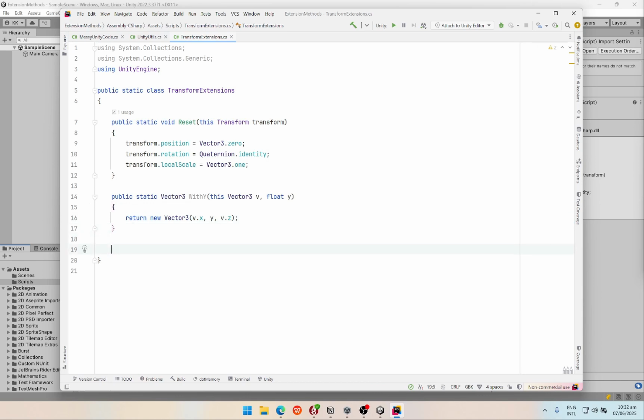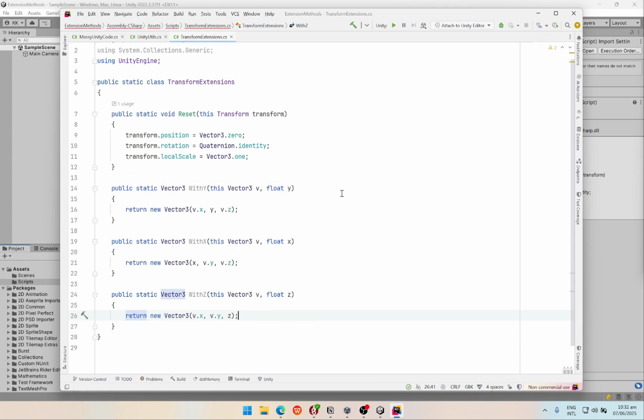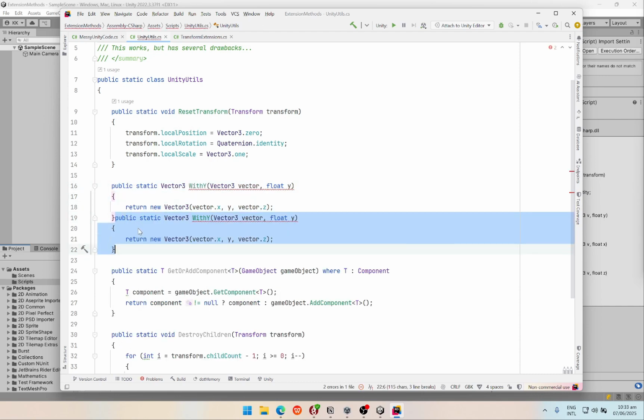Now let's create the other ones. WithX, public static Vector3 WithX, and this is going to just change the x position. Now WithZ, public static Vector3 WithZ. So these are the 3 other extension functions we created. Now let's go to UnityUtils class. We also have WithY. Let's create WithZ and WithX over here quickly as well.